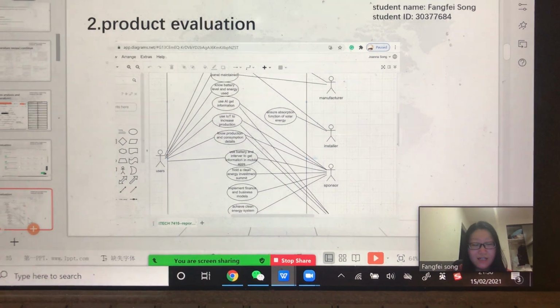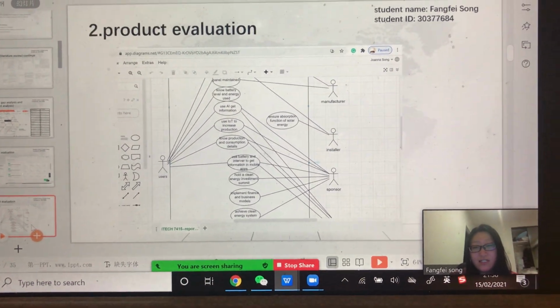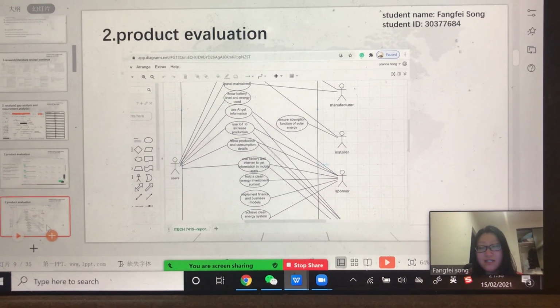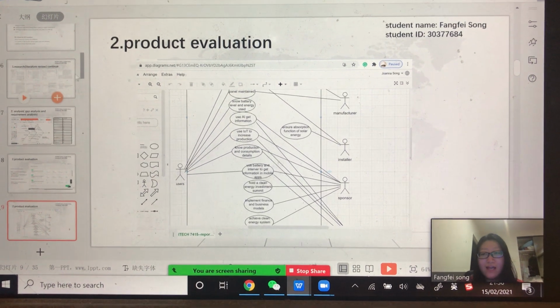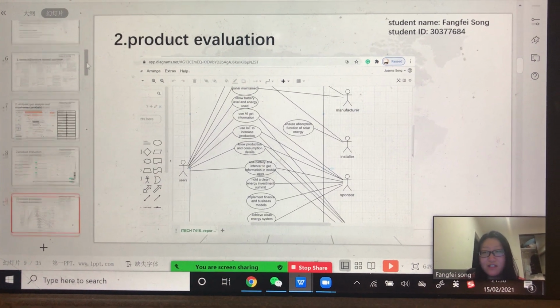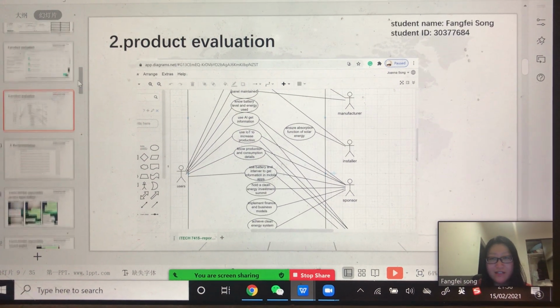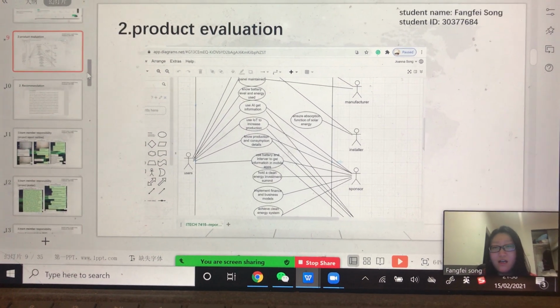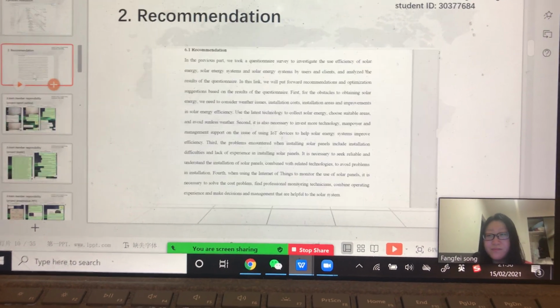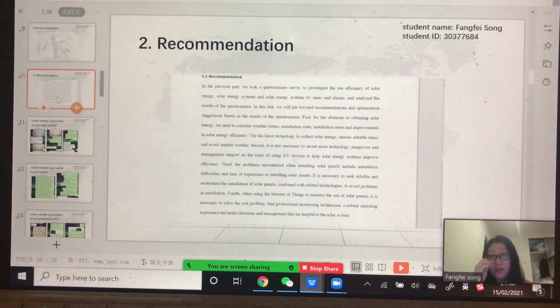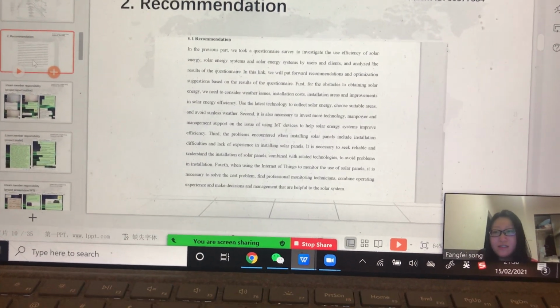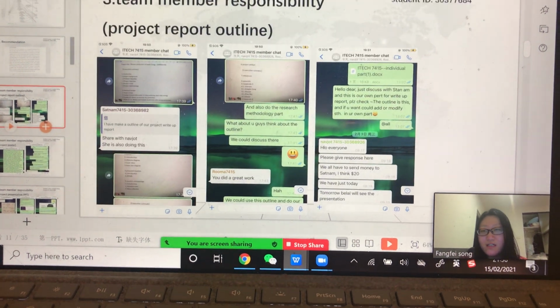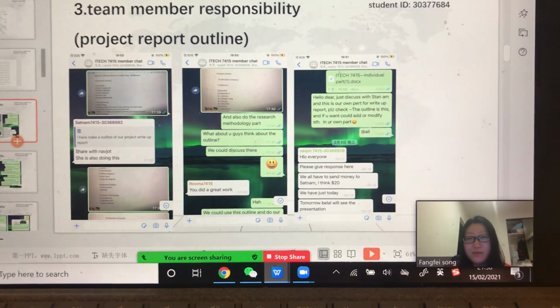This slide shows the UCD use case diagram, which I drew using Draw.io. We can also see some graphs and arrows on the left that we can use to draw the use case diagram. The next part is the recommendation I have written in our report. The third one is team member responsibility.